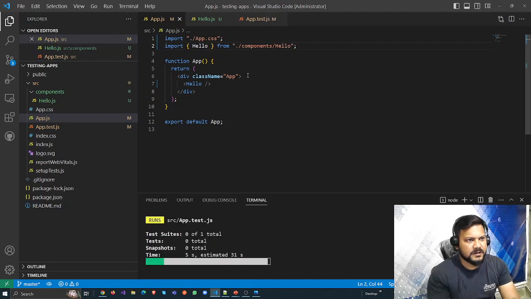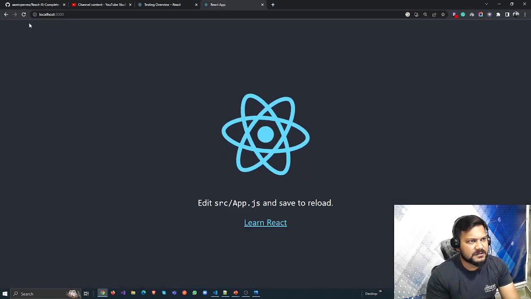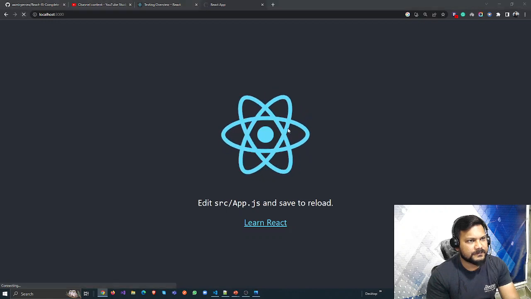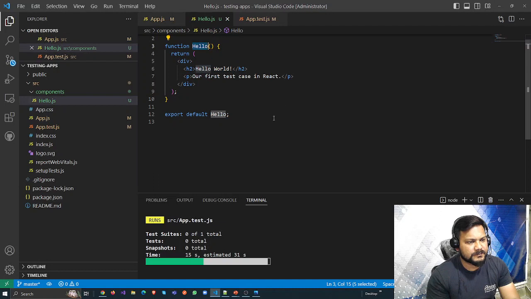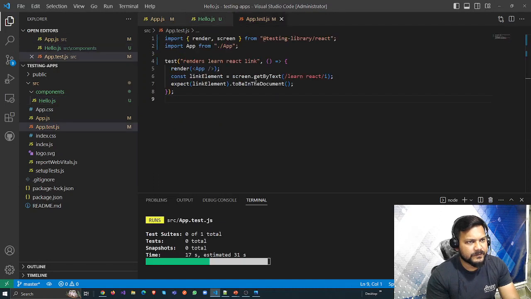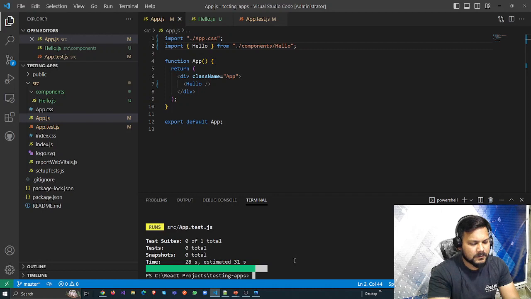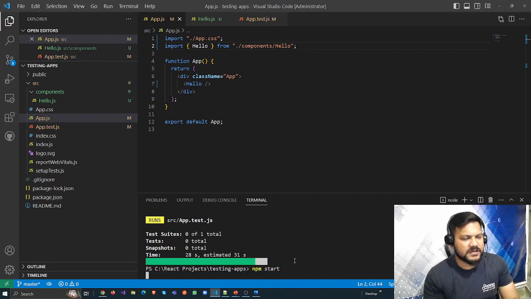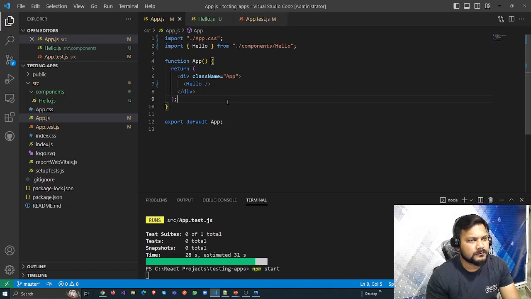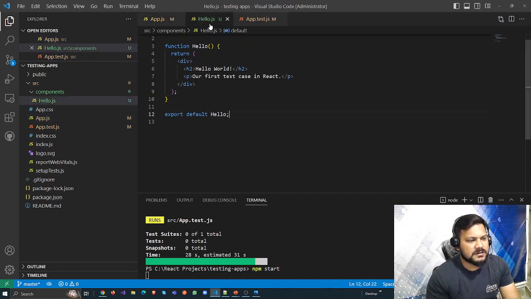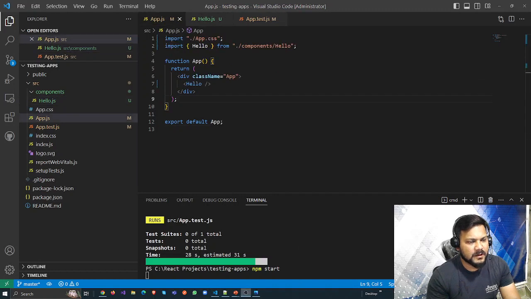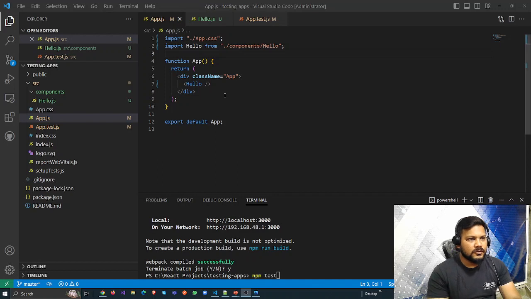Okay, great. So first of all, I'm going to check whether it's working fine or not. That looks good to me. I'm going to start the project. Okay, since I have started the project, here you can see we have run our application and it's working fine.